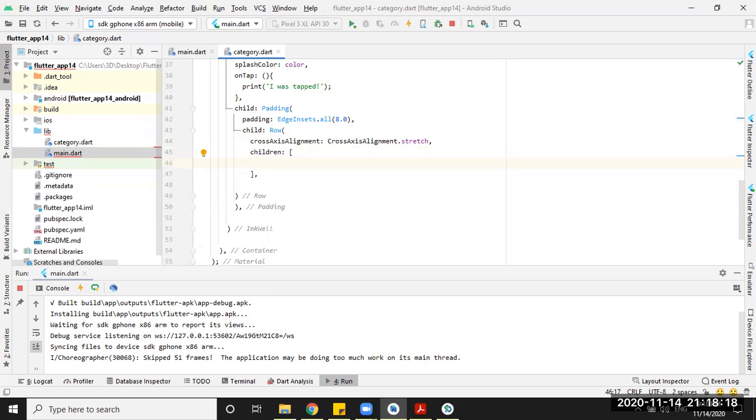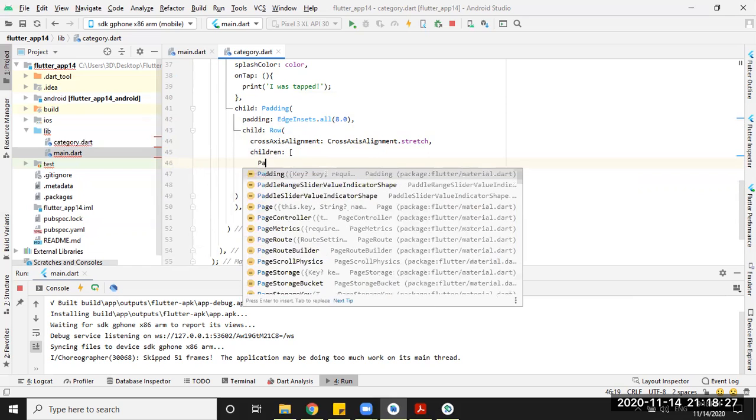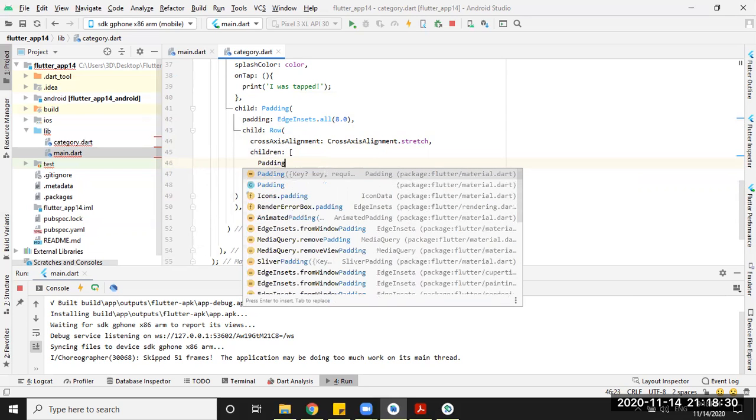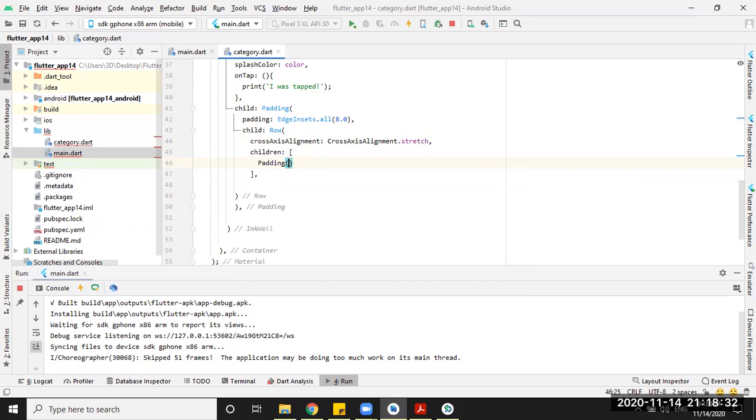So it has opening square brackets for the list items. So let's create the first item. The first item was the padding, as you remember. Inside the padding we have what? Icon padding. Then inside the padding, we'll open it. We will put our child.